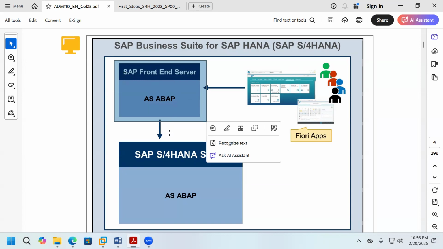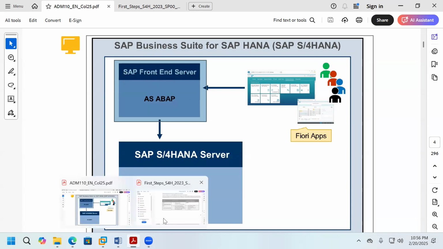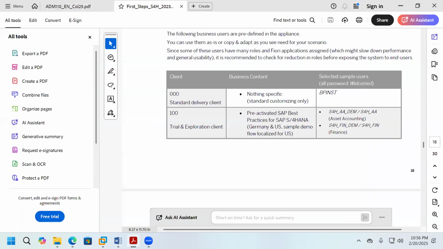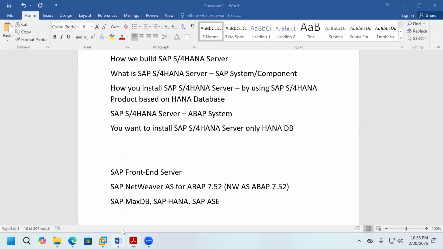Actually, in SAP there are technical modules and functional modules. For example, Basis is a technical module. In SAP, two types of modules are there.